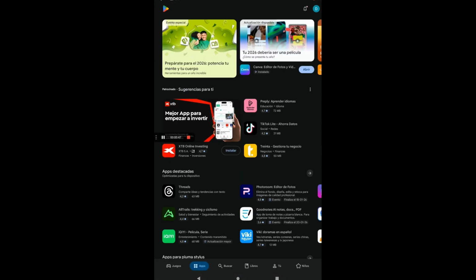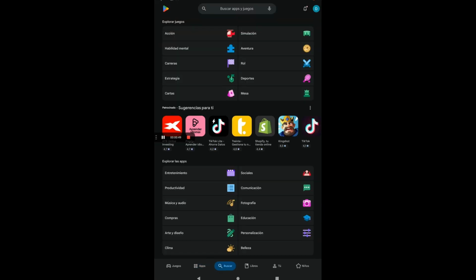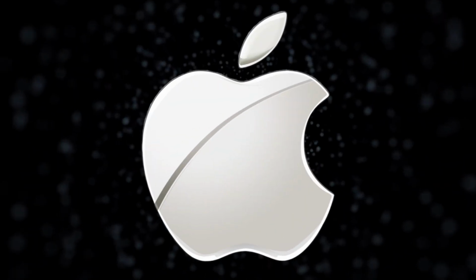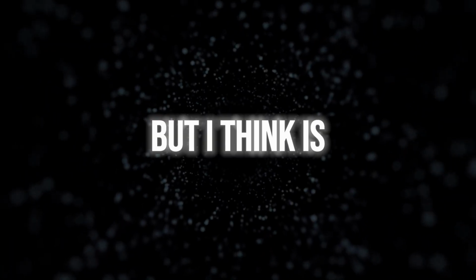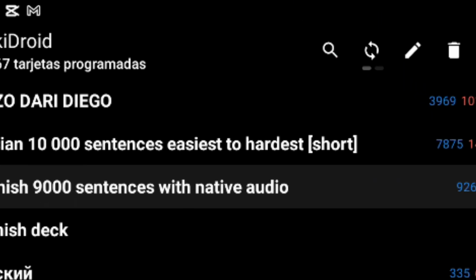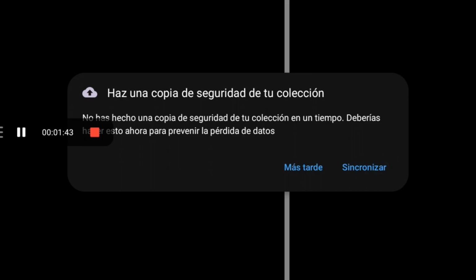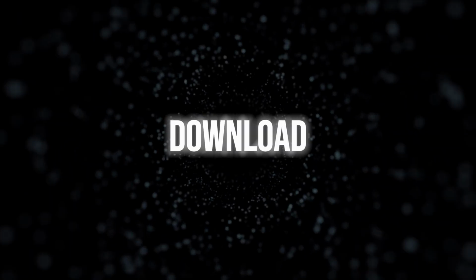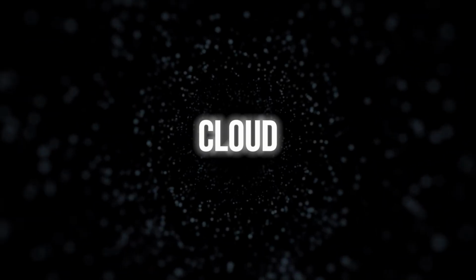Now let's grab our phones. Go to your phone's app store. If you are on Android, search for AnkiDroid. It's totally free. If you are on iOS, search for AnkiMobile. On Apple, it costs $24, but I think it's worth it. Once it's installed, open the app, find the sync button, and log in with the Anki web account that you just made. It will then download everything from your cloud account.